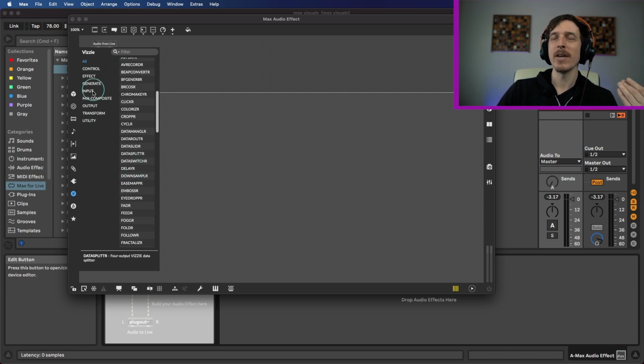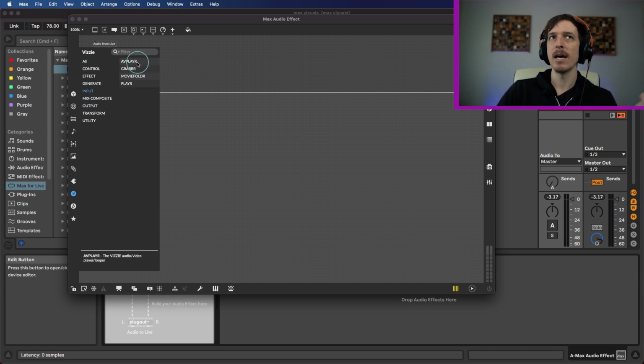But there's also a bunch of handy folders right here that we can use to select between different kinds of Vizzie objects. So for example, if I want to start with some video, I can go to input, and you can see we have an audio video player. So this plays both audio and video. We have grabber. This is going to grab video from my webcam. So this is really handy if you want to do a live stream of yourself performing.